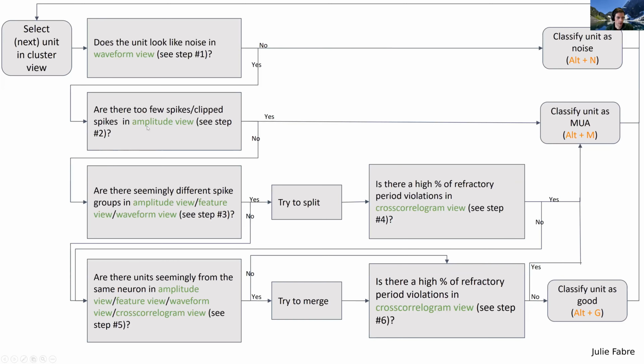All right, so if that amplitude view looks good though, then you can look for seemingly different spike groups in amplitude view, waveform view, feature view. This is looking for multiple different types of waveforms or features. And then you could try to split with the drawing the shape in feature view like I showed you.